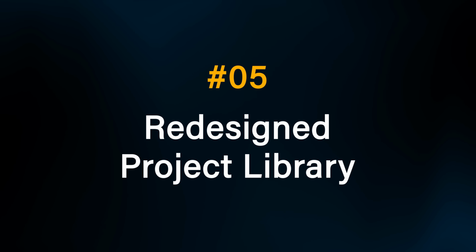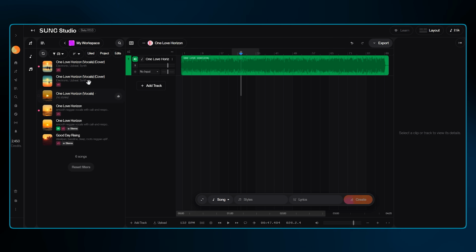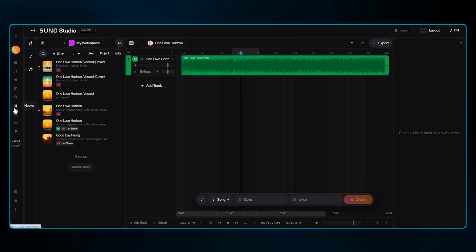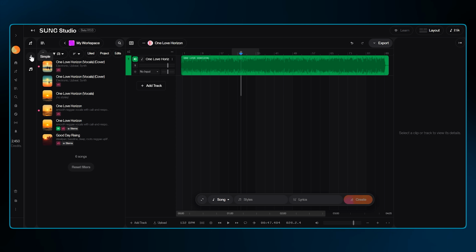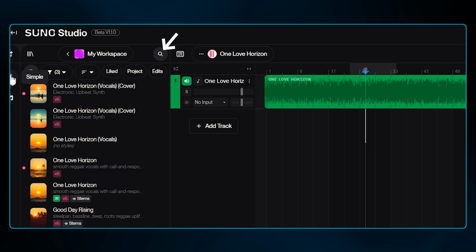Next, the project library has been redesigned. When you go back to your dashboard, you'll notice the old list view is gone. It's now a clean, card-based visual layout that feels more like a folder system. You also get a search bar at the top so you can instantly find tracks by title.